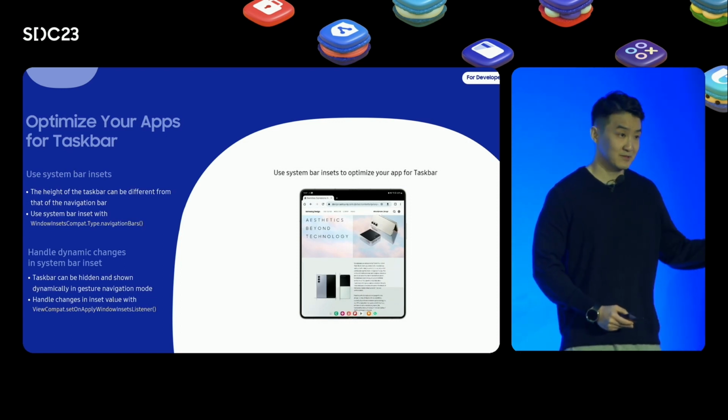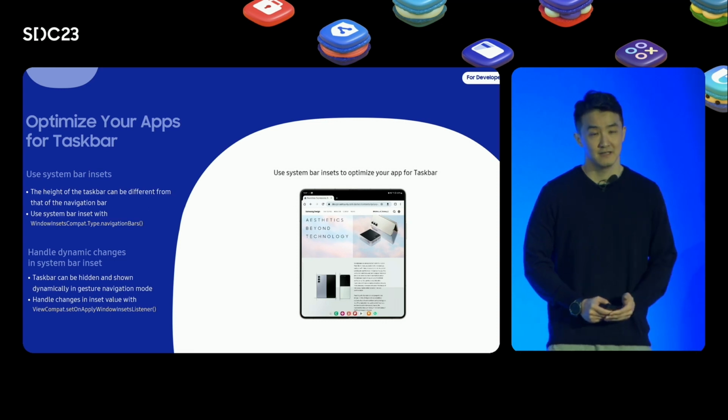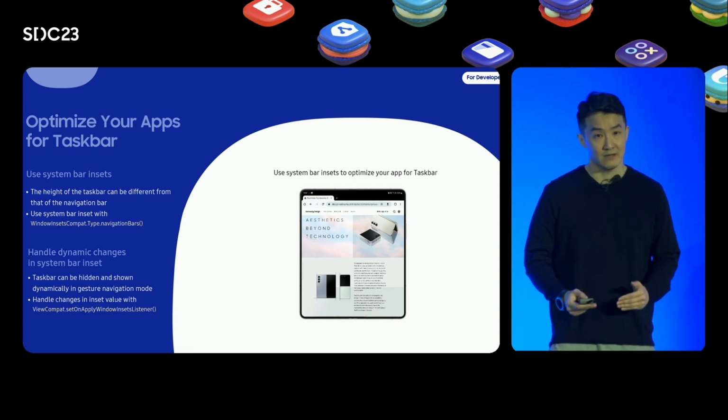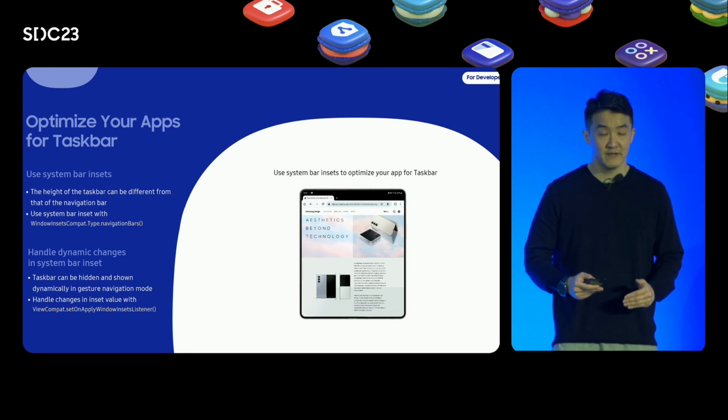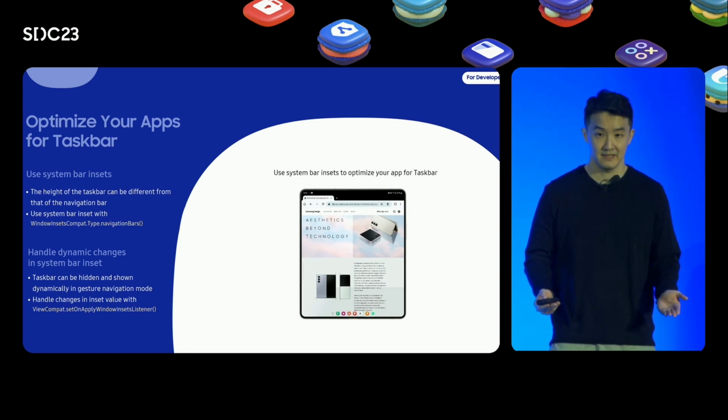Here are some tips to optimize your app with taskbar. First, when designing your app layout, we recommend you refer to the system bar inset from the WindowInsetsCompat API instead of the framework resource for navigation bar height. And you may also need to consider the dynamic changes in system bar inset.